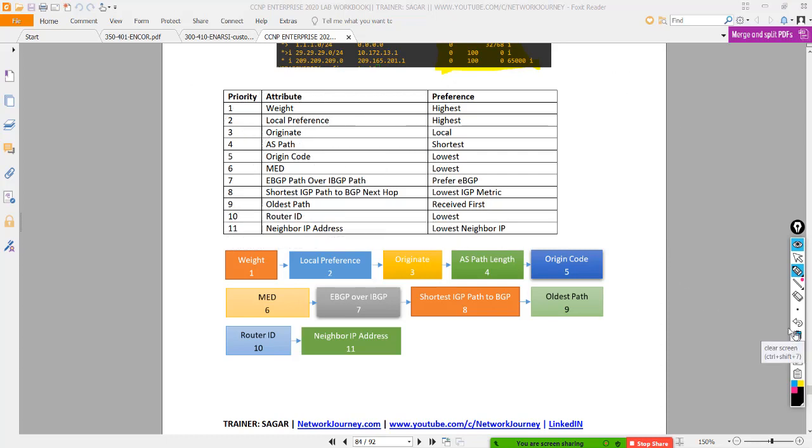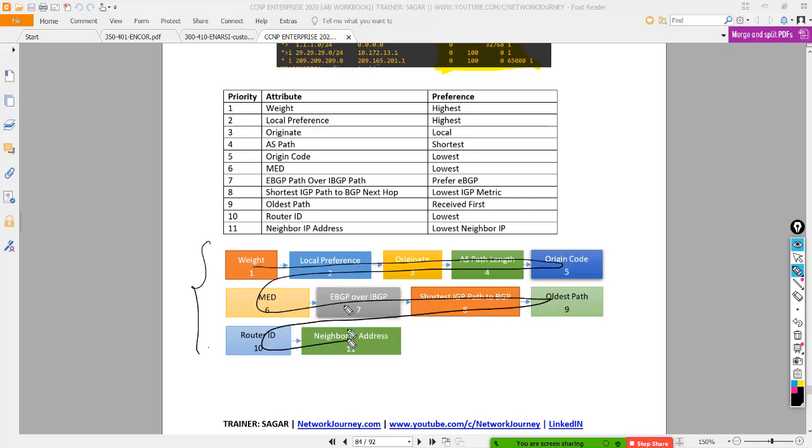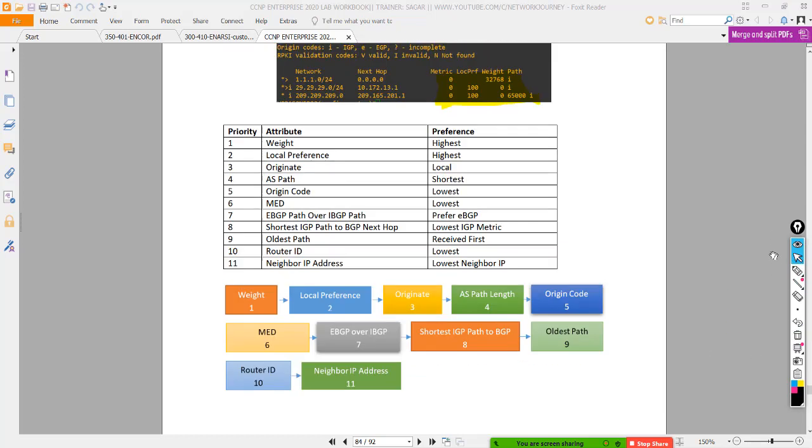Okay, so we will discuss this one after one. Don't take it in a complicated way. And to help you, this is the flow chart. It follows this order. Okay, fine. So let's move on to the next topic.